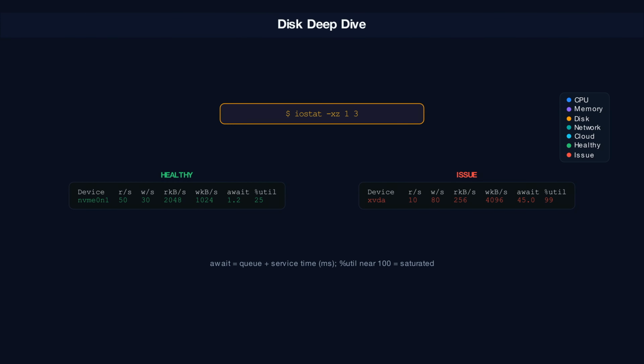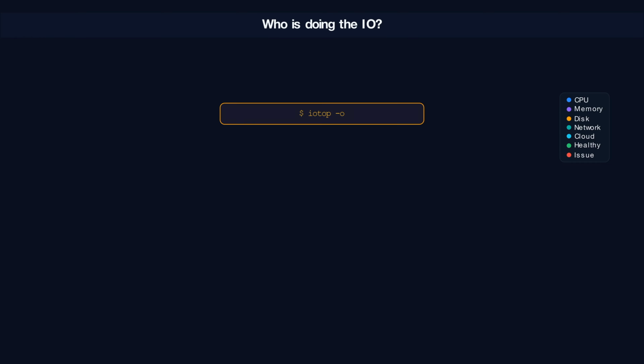If you see 45 milliseconds, something is wrong. %util near 100 means the device is saturated. Think of it like a highway. Once it hits capacity, every new car has to queue. Use iotop -o to see who is doing the I/O. Maybe a backup job or a log rotation is flooding the disk.